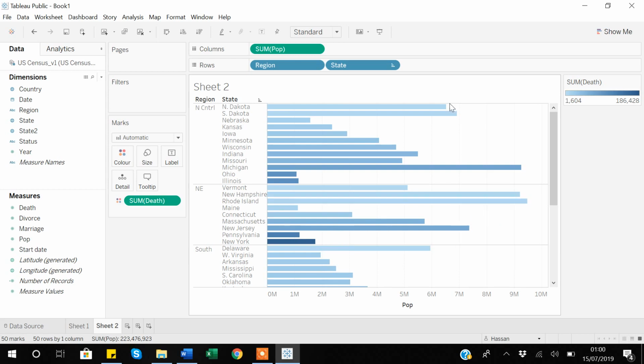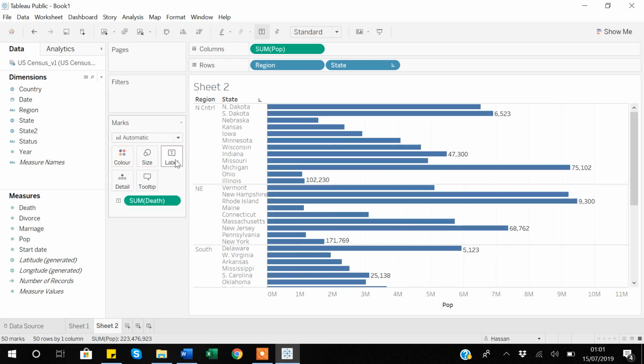whereas our x-axis is representing the population, which you can look at here. So this is also one of the ways you can apply advanced sorting. Or the other, easier way is that if you don't want the color, you can also put this death variable under the label, and now each bar got labeled.